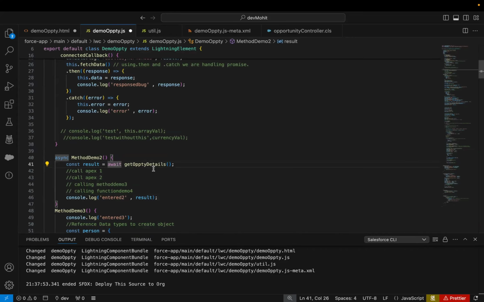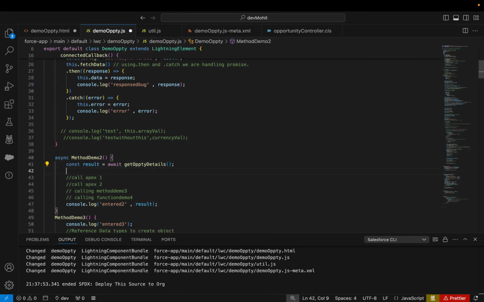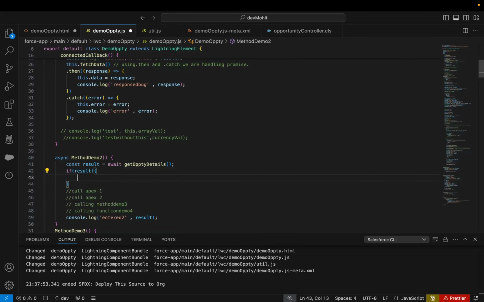See, here we are not using an explicit promise statement. It will automatically do that in the backend. So it's not like that if this opportunity detail returns null or nothing, or there's an exception in my Apex and it returned an error, so what will happen? In order to handle that, you have to write this result call.